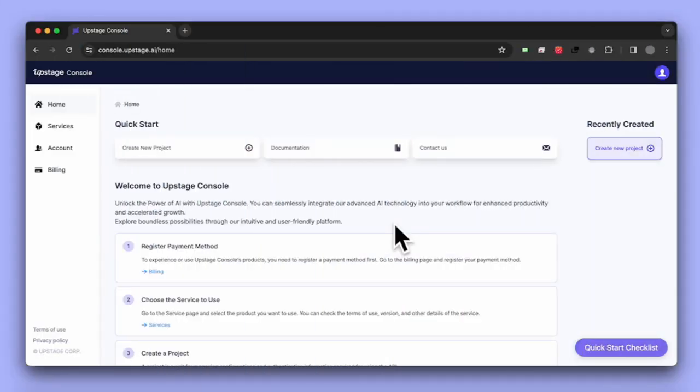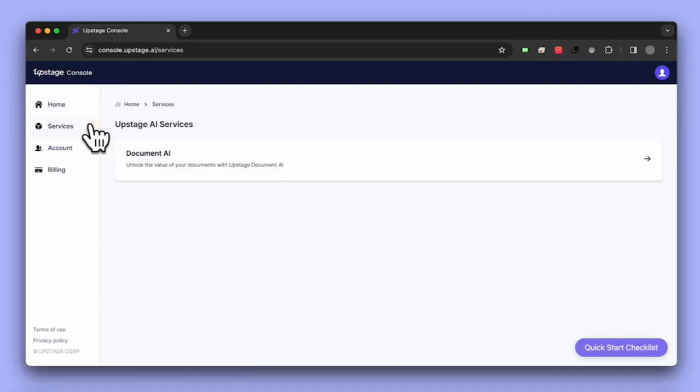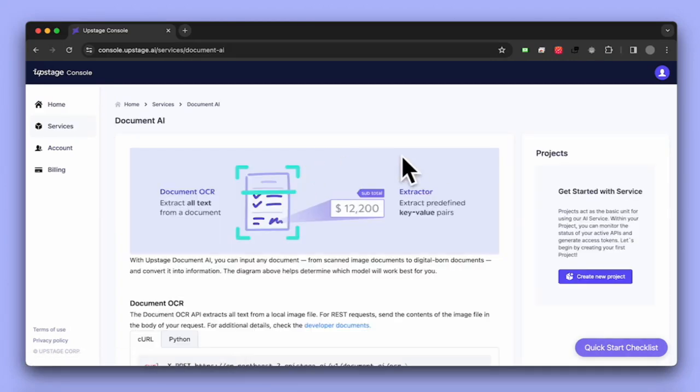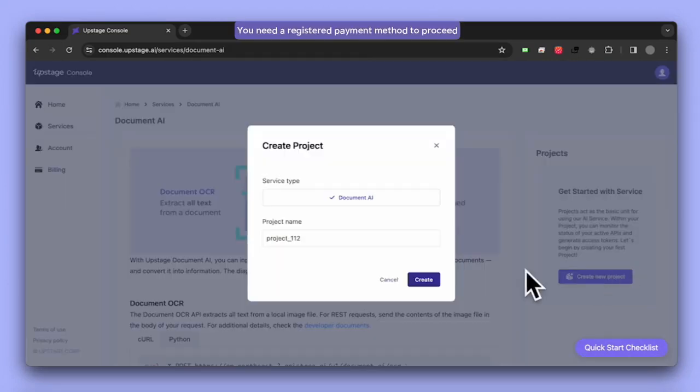This tutorial explains how to create a project. Go to the Services menu. Choose the one that fits your needs. Now Document AI is available. Click on Create Project.